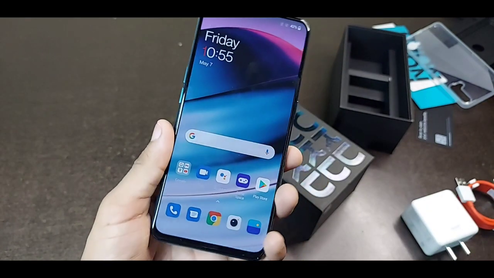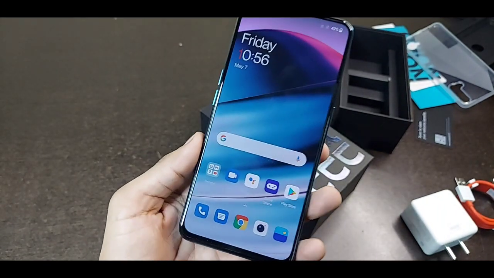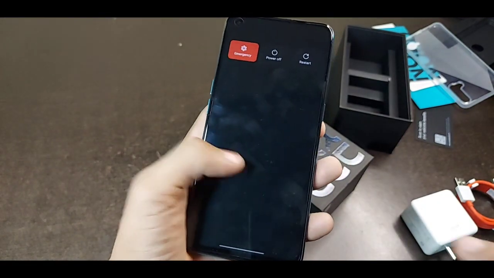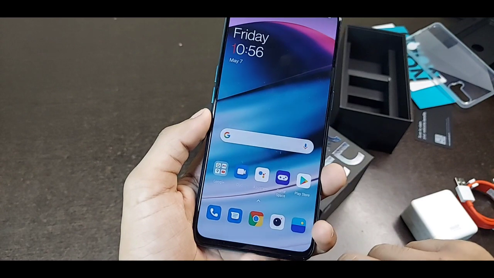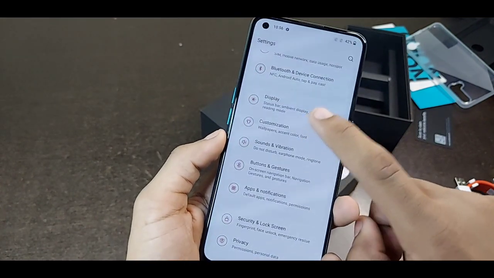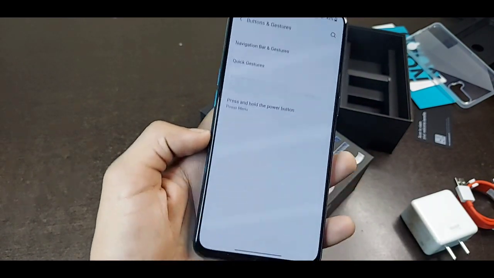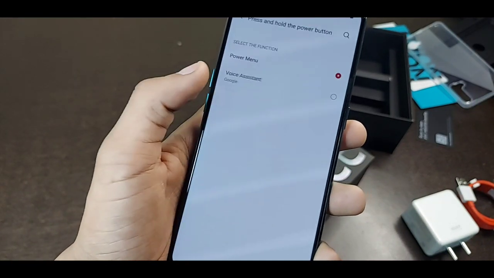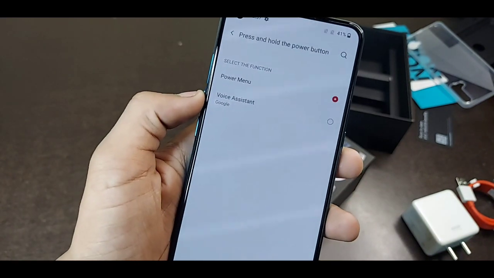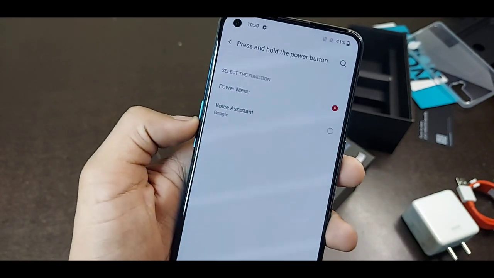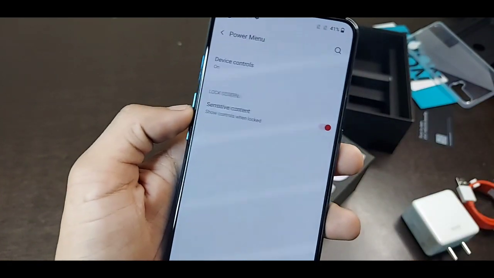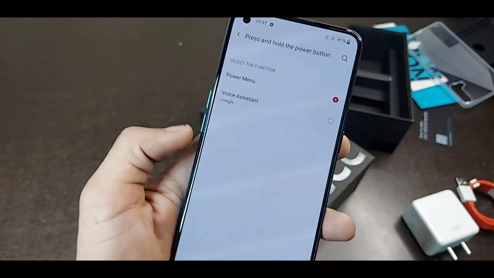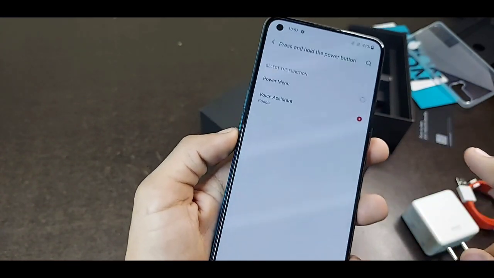So you can easily navigate and check out these options. It's available on the OnePlus Nord. Right here in the OnePlus Nord, you'll get an option to customize the functionality of your power button. To customize this, you'll have to navigate into settings, then buttons and gestures, then power, and press and hold the power button. Here you'll get two options: power menu or voice assistant. In the power menu option, you can customize the power menu, or you can switch to the voice assistant.